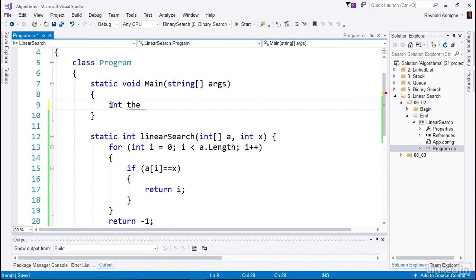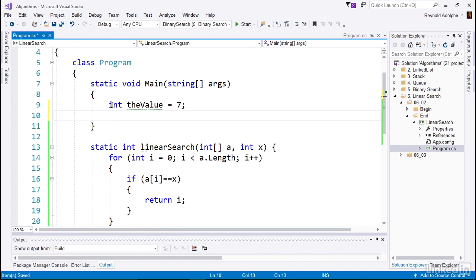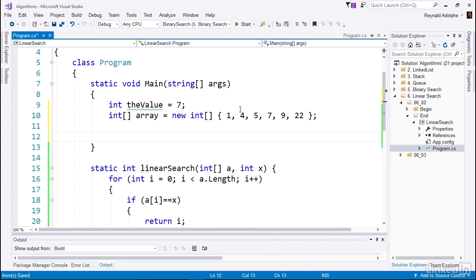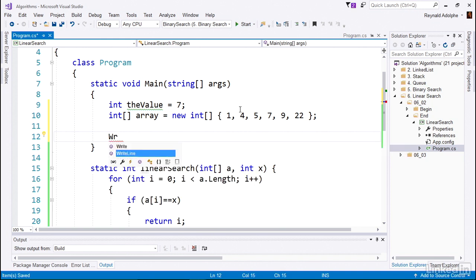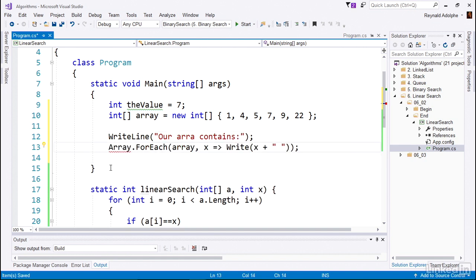I'll start off with a value that I want to search for, and I'll call it the value, and it's going to be the lucky number 7. Next, I will define an array of integers. We'll call it array, create a new instance of it, and I'll drop in some values here. And then the next step will be to write out the contents of the array to the console. That's just to visually see what we're working with. So I'll do write line. Our array contains, and I'll use the same technique to write out the content.